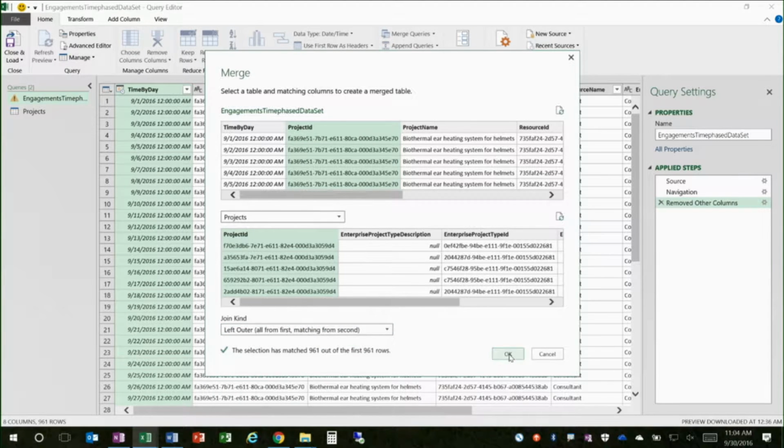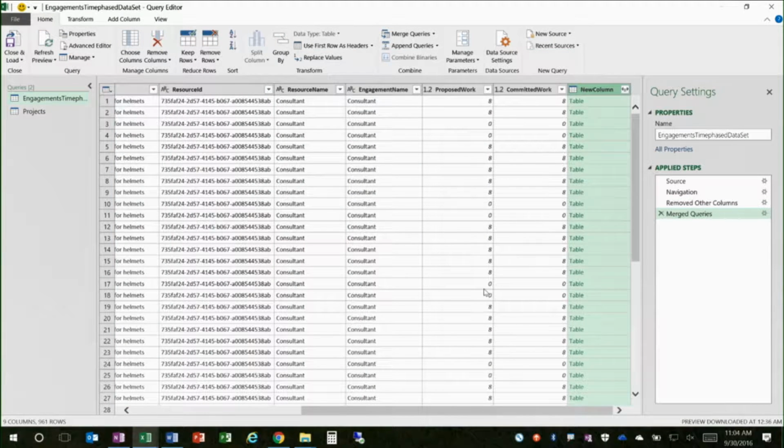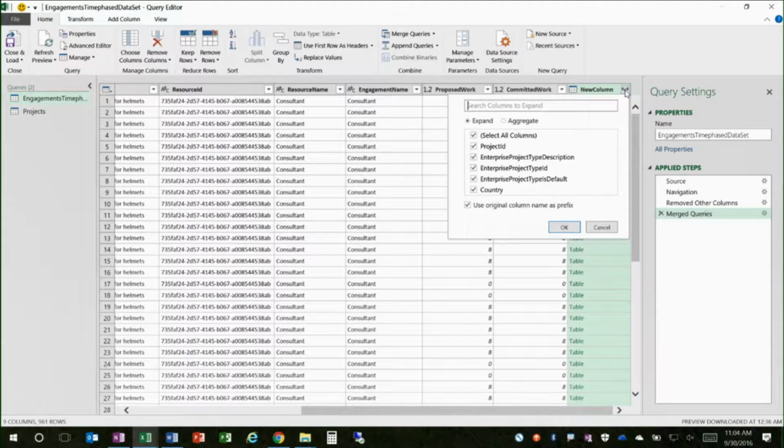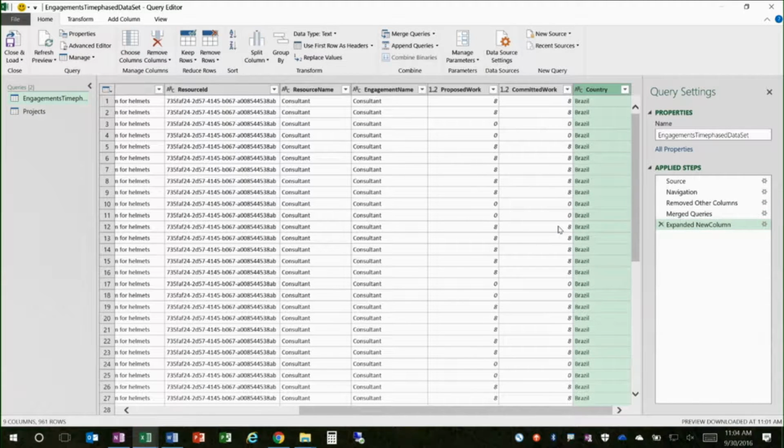And of course, by just clicking here, Power Query is now providing me a new column that can be expanded. Look how cool is this. By doing this, I would like to just combine the country and maybe not show the original column name as a prefix. When I click OK, now as magic, I see different data coming from a different table and combined in one only table.